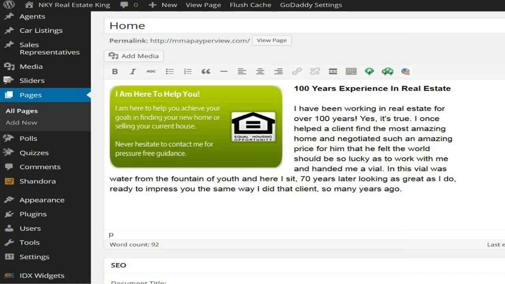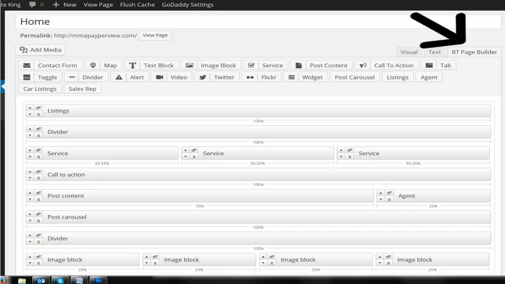Next slide. Now for something that's going to look far more intimidating than it really is. Click on the BT Page Builder tab on the right. Whoa. Lots of stuff to mess up, right? Actually, it is, so don't play around much here. Think of this as your master control panel for your home page.